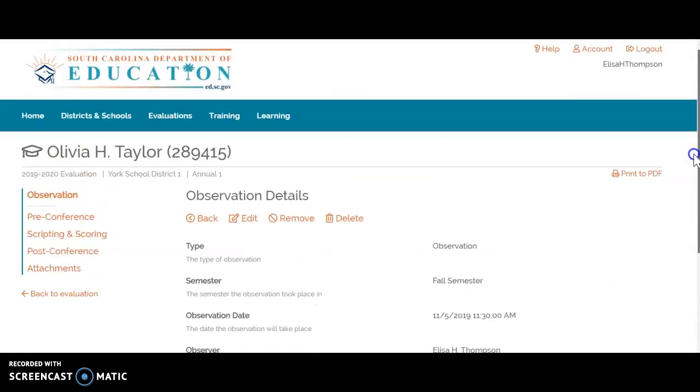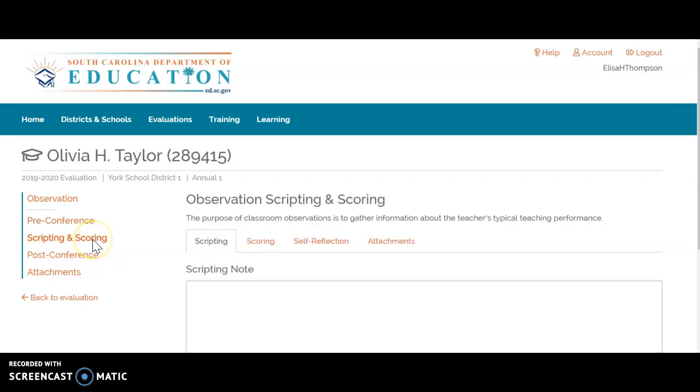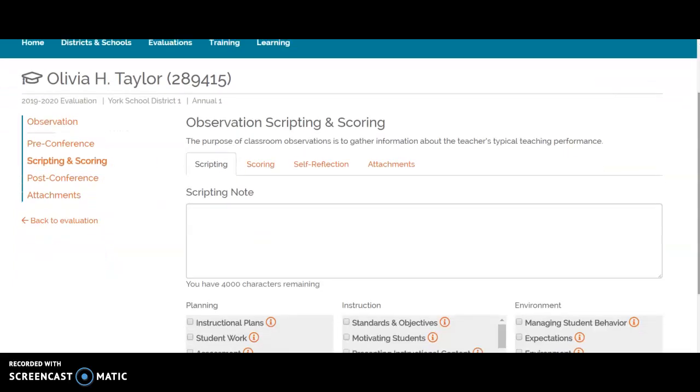We've already gone through it. I talked about the pre-conferencing. I am not going to put in my pre-conferencing notes right now, but I want to go in and talk about the scoring and the scripting part. Scripting is when, like in 4.0, they ask you to actually go in and tell exactly what the teacher said versus what the student said, going back and forth that way. If there's something that was noteworthy, I would put it in here, but I'm going to go on to the scoring portion.